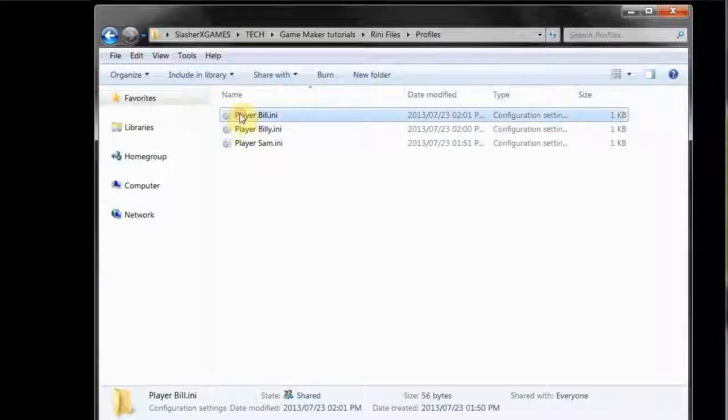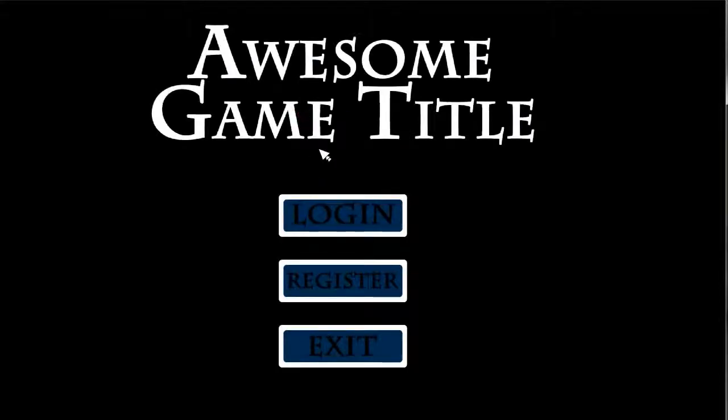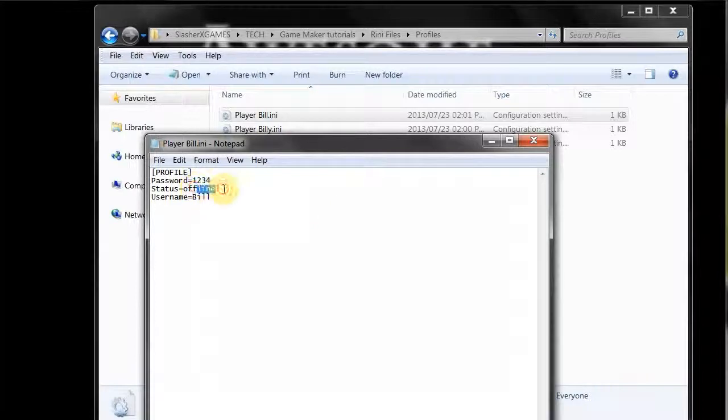Now if we go back into Bill's account, there we go. Bill password status online. Check that out. So now if we click the logout button, it should change that to offline. If I can find my mouse, I forgot to add it. There we go. So if we go back into Bill's profile here, there we go. It's changed back to offline.